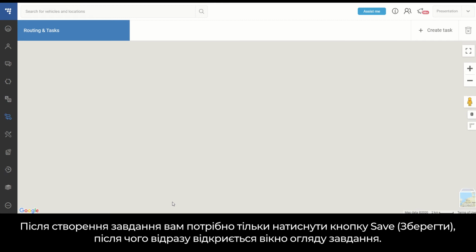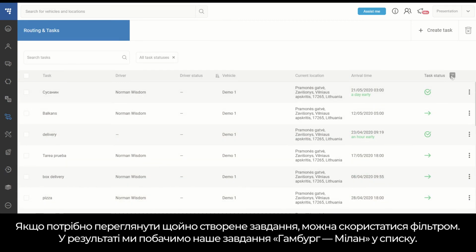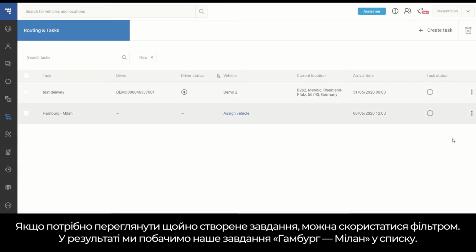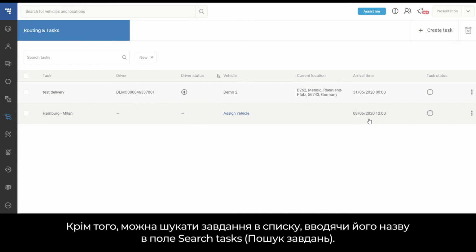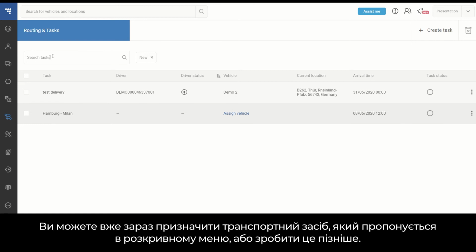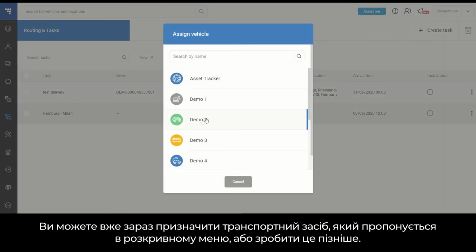overview window. If we want to see our newly created task, we can simply filter it out. Once we filter, we see our Hamburg-Milan task in the list. Also, we have an option to search the task on the list by entering the task name in the Search Tasks field. You can assign the vehicle as suggested from the drop-down menu now, or you can do that later on.